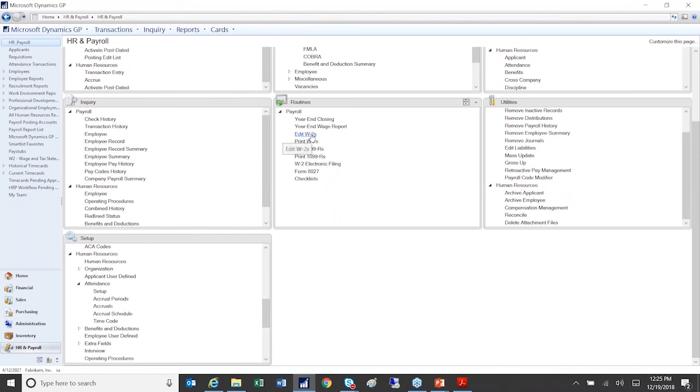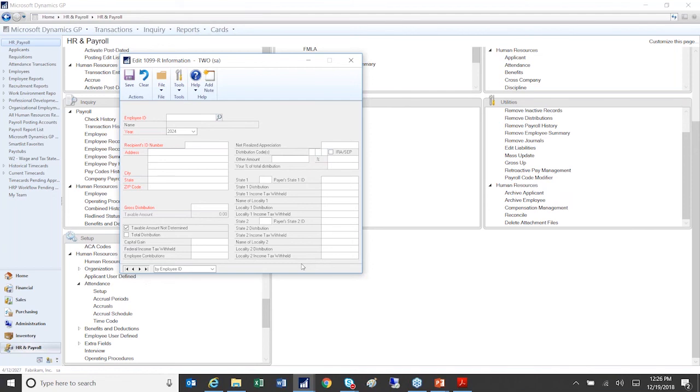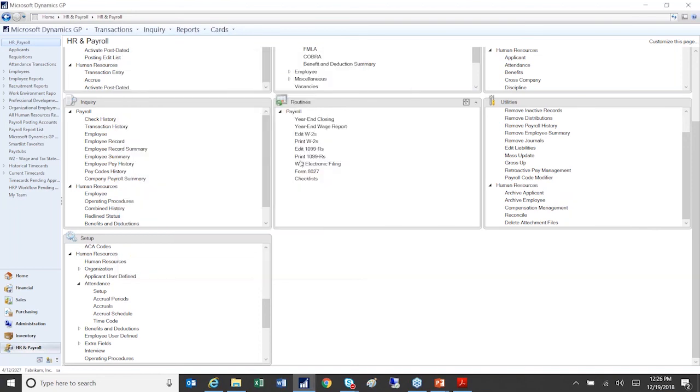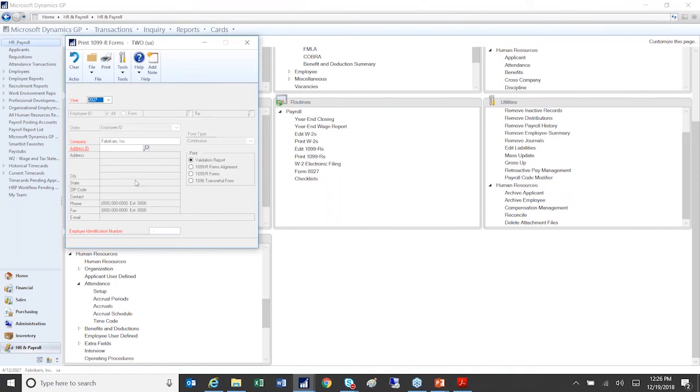then you would go back to our payroll menu here under routines. We have an edit, just like our W-2s, we have an edit and a print option. So if we had any 1099-Rs, we could edit all of that in here. In my sample company, I don't have any, but you can see all the different fields that would be updated in here. And then I would print them from here as well. So it's very similar to the W-2 window.